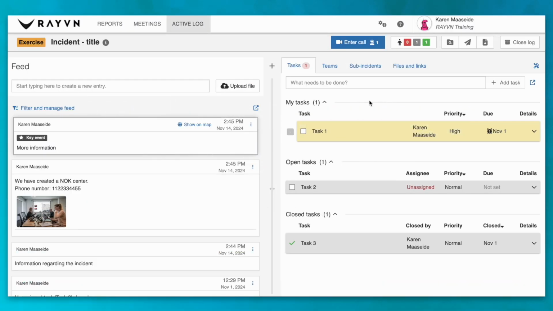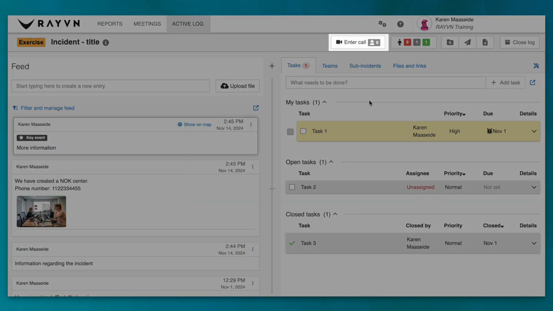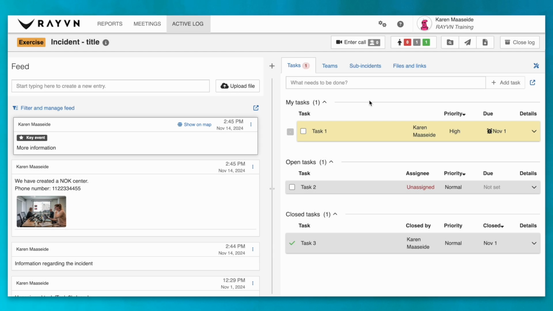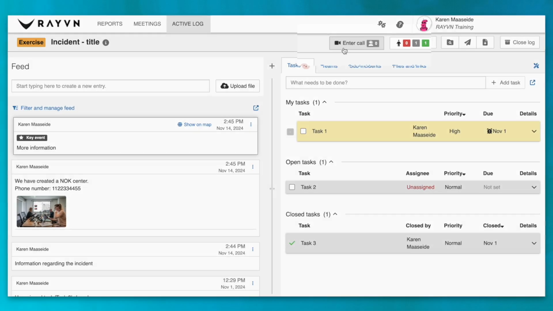In any active log in RAYVN, a video conference option will be available. This also applies to personnel who use the RAYVN mobile app. This can be found at the top right corner of the screen. We can quickly get an overview if there's others in the video conference, and we can go in and out of the conference as needed.